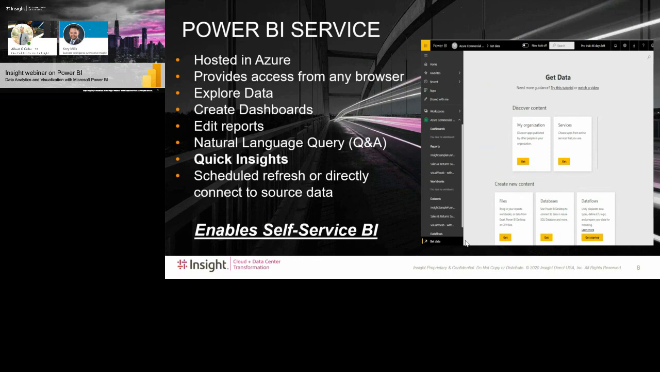It's all in Azure. You can access it from any browser, but the catch here is that you have to pay for this service, right? And that's what they call the Power BI Pro license, right? It's an individual user license that allows you to access and utilize the Power BI service, okay? And all of its wonderful things.